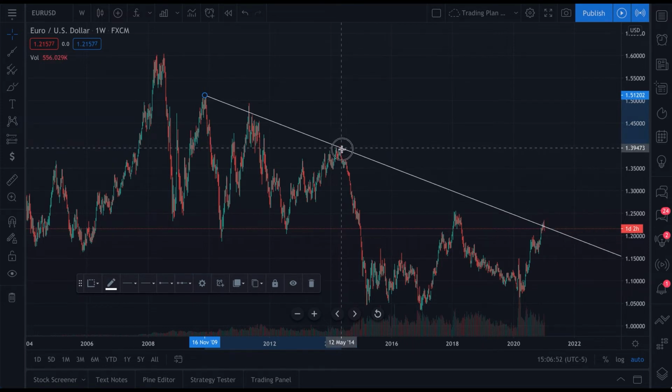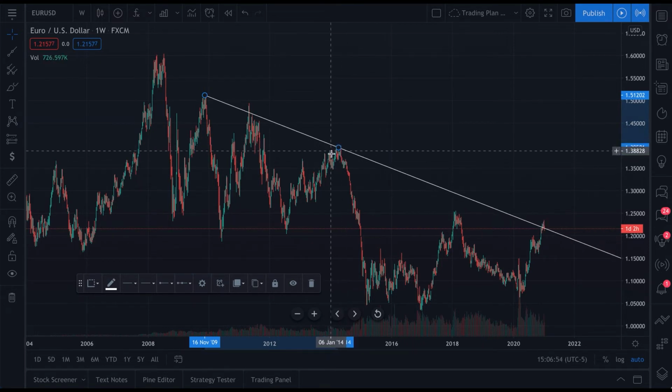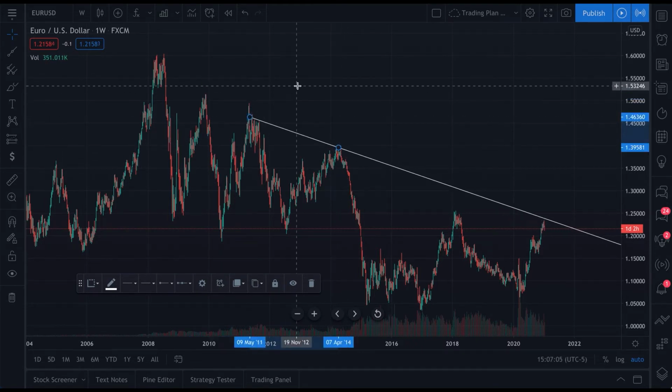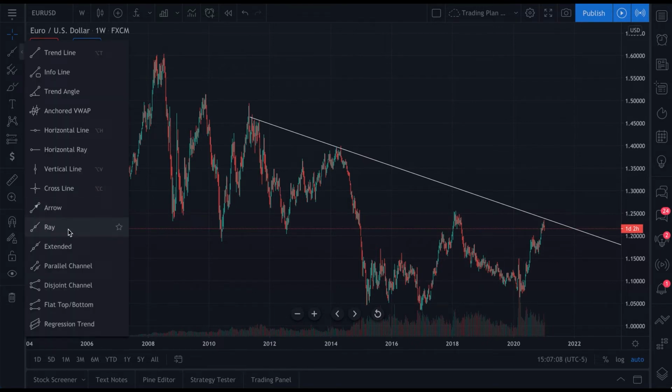Or maybe we decide that actually this area we want to keep. We want to keep the line anchored to this area. Well, we just take this and restart it. Say up here, we bring the starting point here. So the ray is a really dynamic tool for creating trend lines with precision and having that ability to rotate the trend line or pivot.